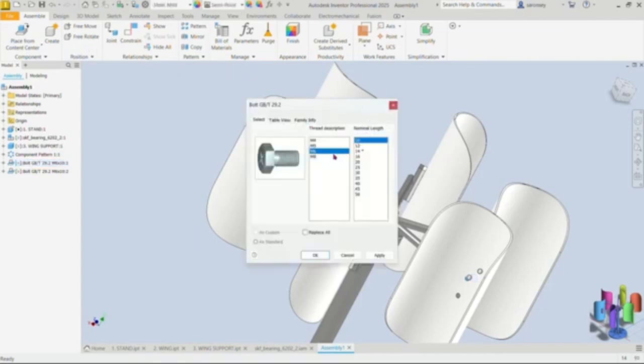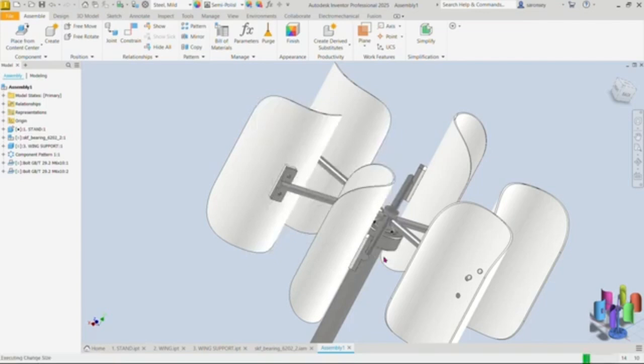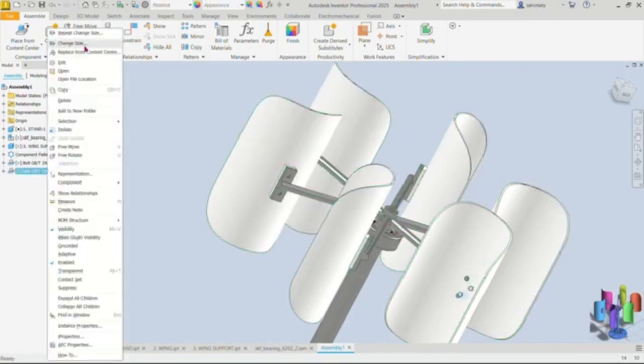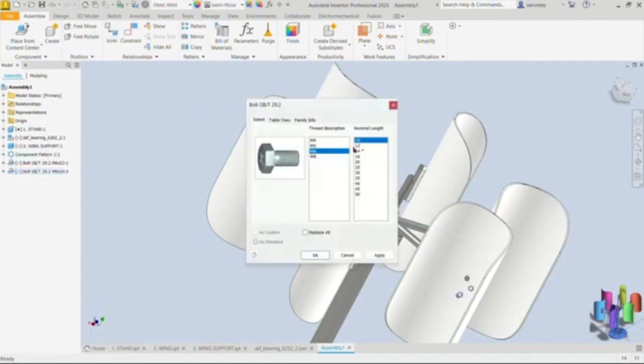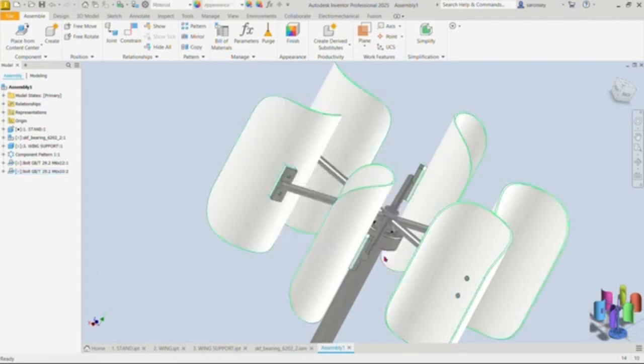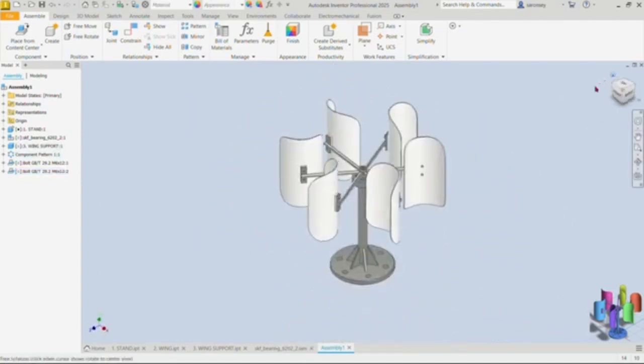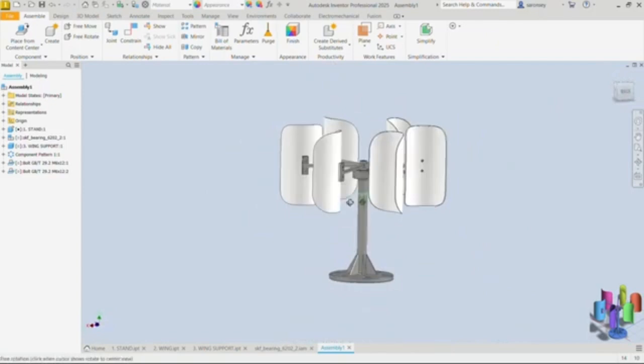Now we have the size here, we have the length also here. Let me do 12 and apply. Let me also do same for this second bolt. 12, let's apply. Okay, but we can also pattern those bolts as well.